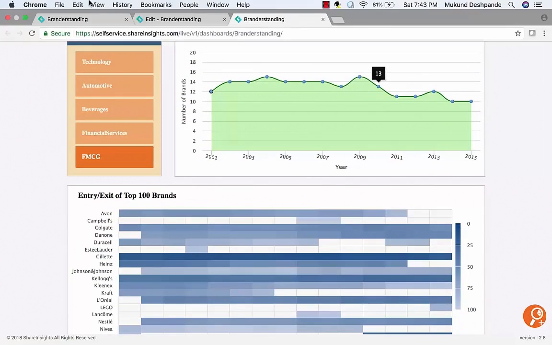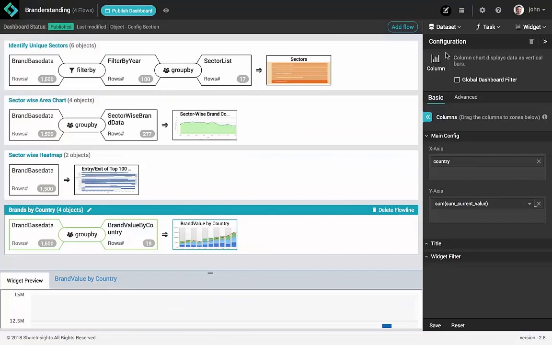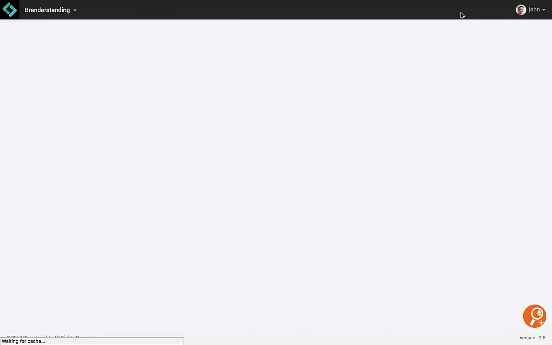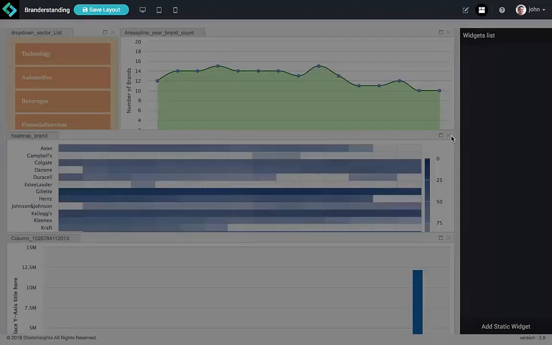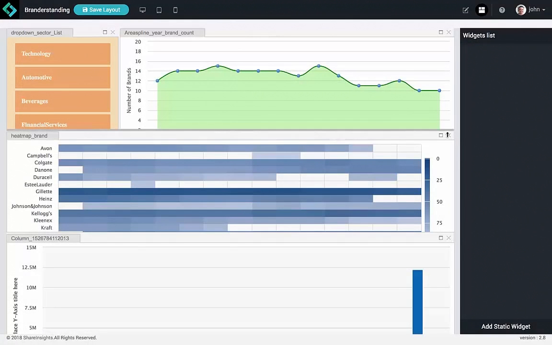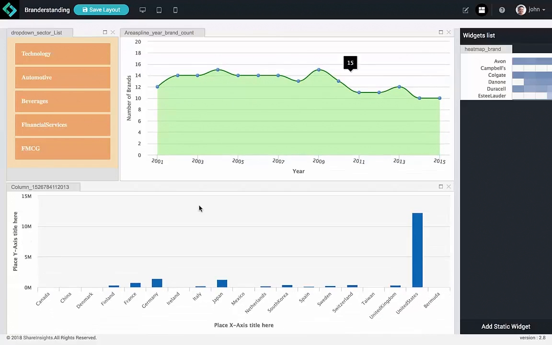I can go back into edit, and if I want, I can go ahead and change the layout. So if you want, I can say, okay, I only want this. I can remove this part completely and then have this thing over here.